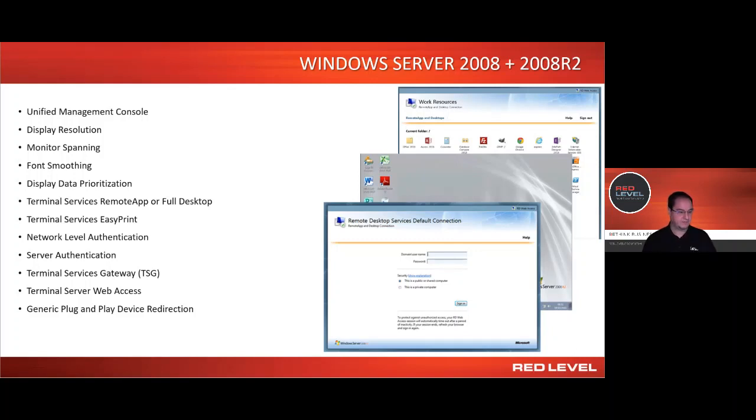So there was also generic plug and play device redirection. Think about digital cameras, which were all the craze back then. So you could plug in your digital camera and move photos around and things like that in the remote desktop environment. So it was really starting to mature.